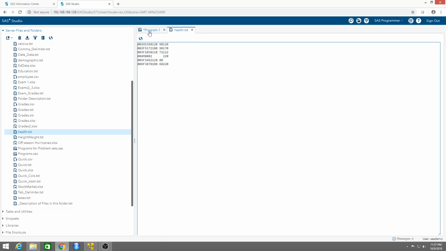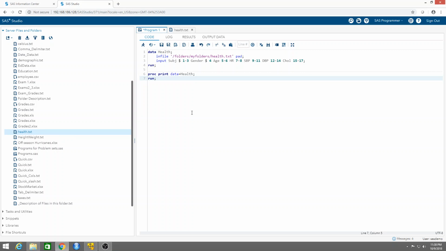The program that we use to upload this type of column input, or fixed column file, is as follows. First, you have to name the data set, as we always do. I name it health. The infile statement is as usual, telling SAS where to find the file where the data is. Then you have to include this option here, pad.